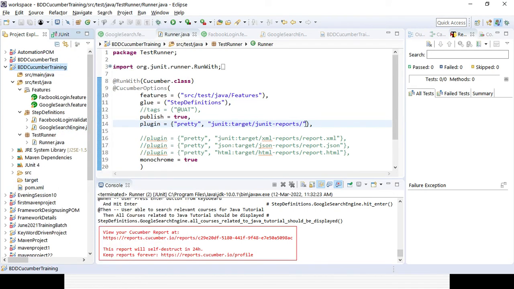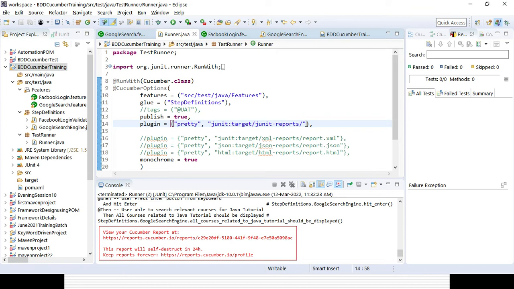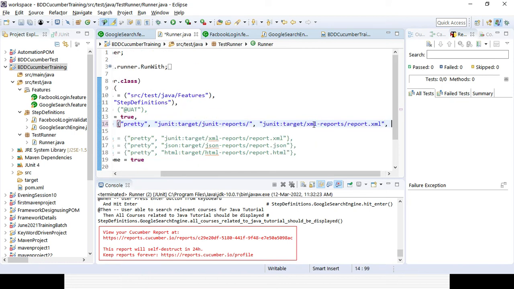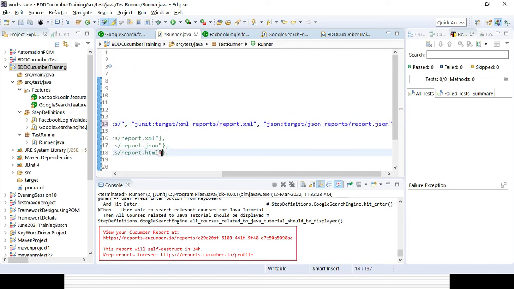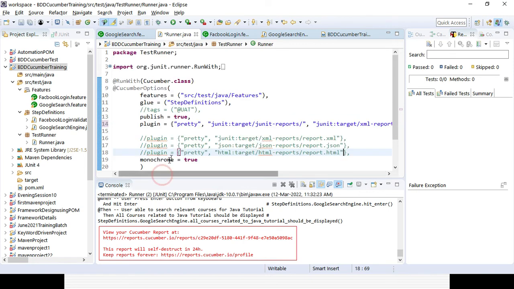So now if you want to generate the report in all formats at the same time, how can you do it? You just need to give them comma separated in the plugin, one by one. So pretty is there, then the normal JUnit is there, then the JUnit XML format is there, and again I can give a comma, and I can give the JSON path, and again I can give the HTML path also. So it will generate the report at the same time in all the formats.